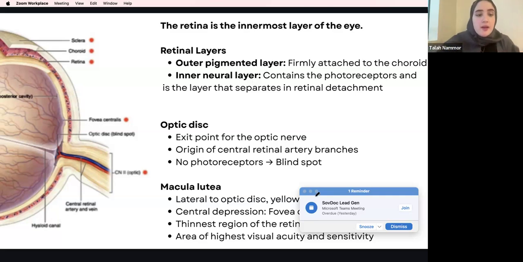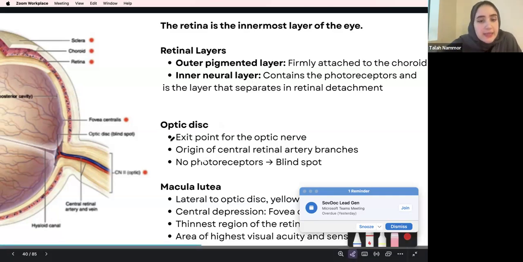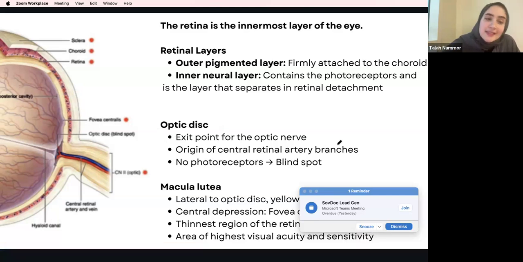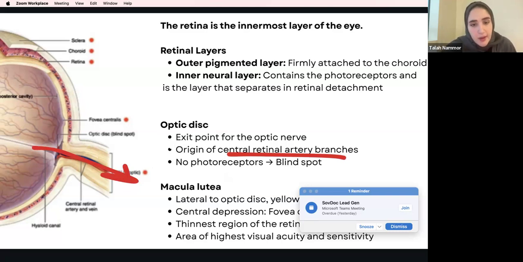Okay, and then the optic disc, as we said, it's the area where we exit the optic nerve. So the optic nerve comes out here. This is the optic disc. And the central retinal artery branches originate there. And I'm pretty sure in the clinical, you've seen a bunch of photos of the optic disc or of the central retinal artery, with a kind of hemorrhage. How would it look like?